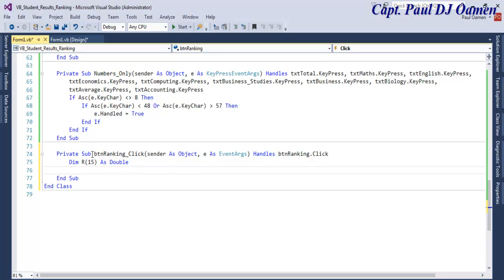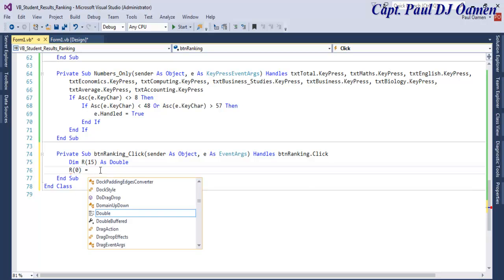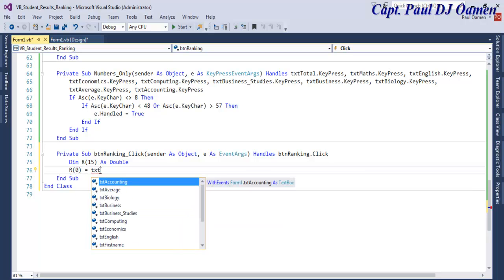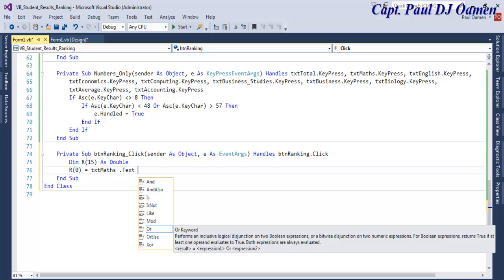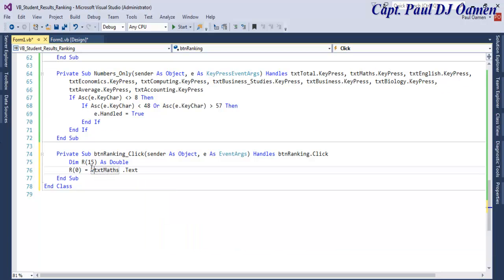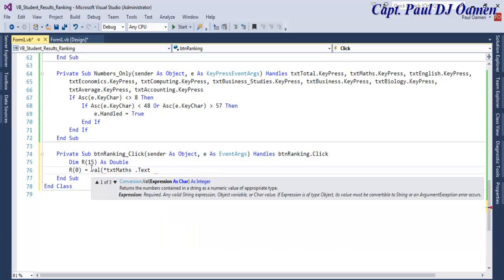R equals, so let's select R. The first value, R0, equals txt math dot text. Right, let's make it by value, so that means whatever is in there, if there's nothing there, it will default to 0.